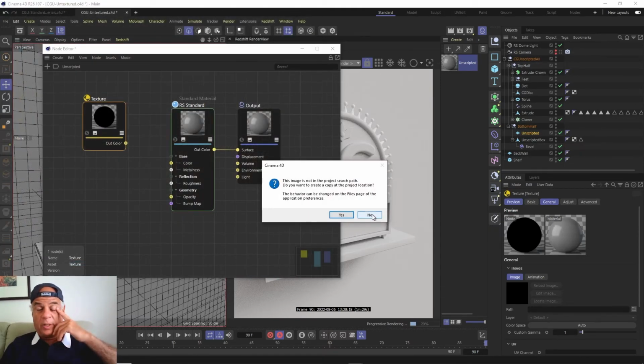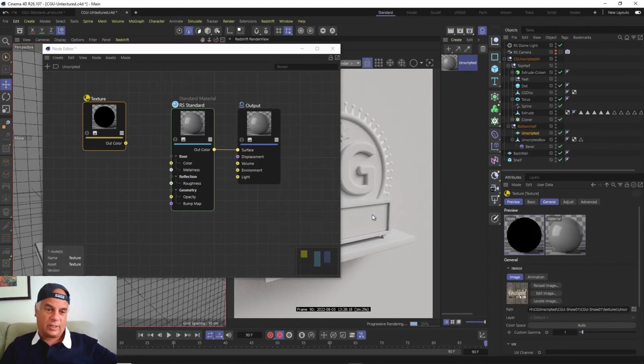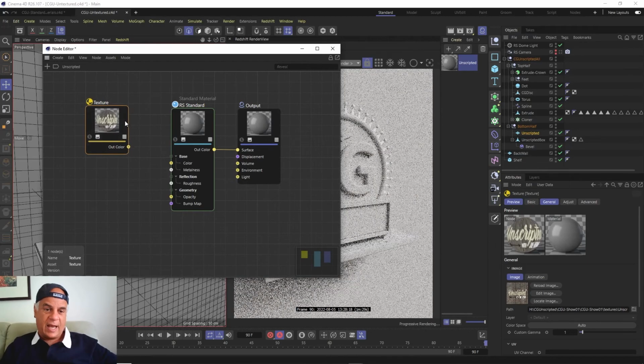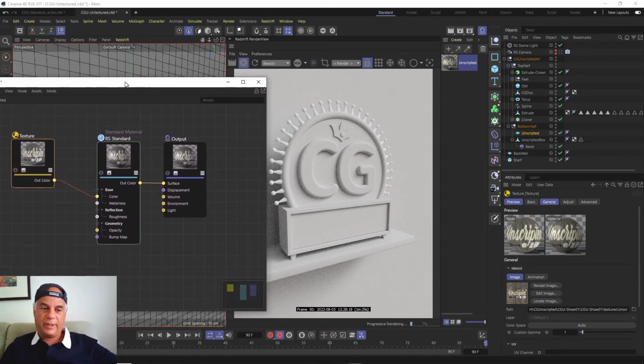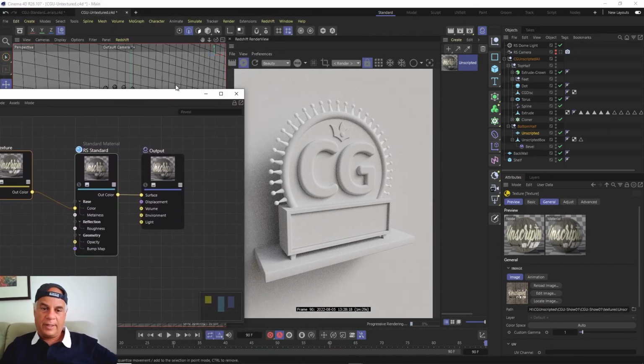And we'll click no here because it wants to make a copy of the texture, and we don't want to do that. So we're just going to click no. And there it is. And now what we're going to do is drag it into the color input of the RS standard material. Okay? And there we have it. And we're still not finished setting up this texture, but I already want to put it onto the material because I want to show you a few things.